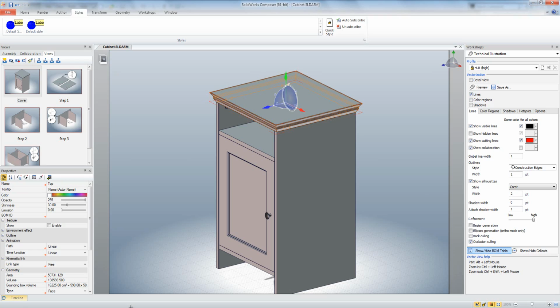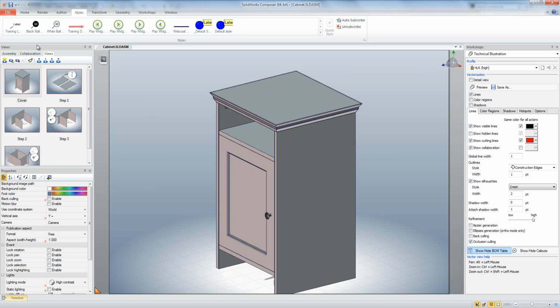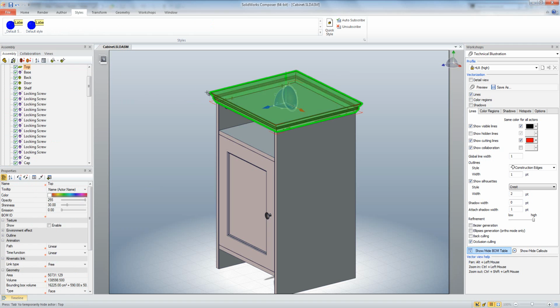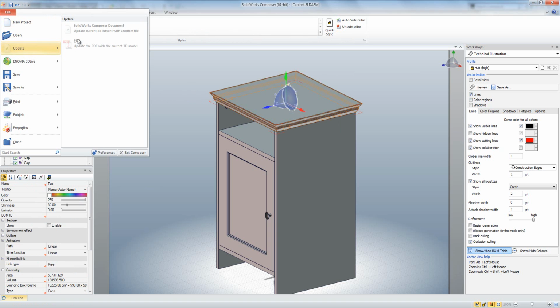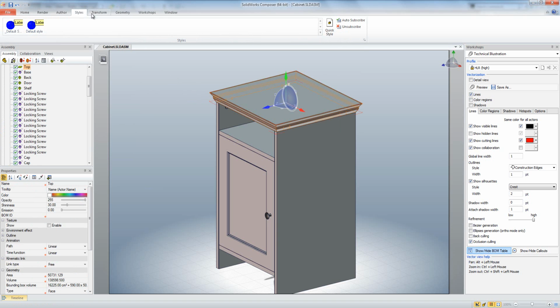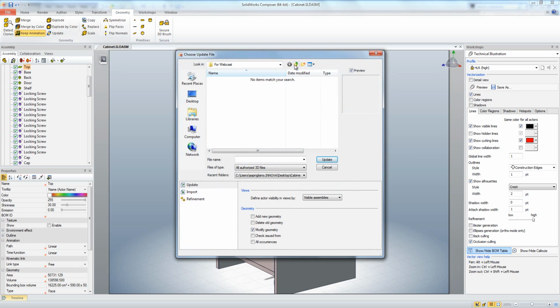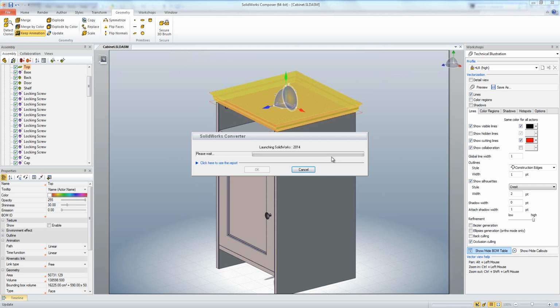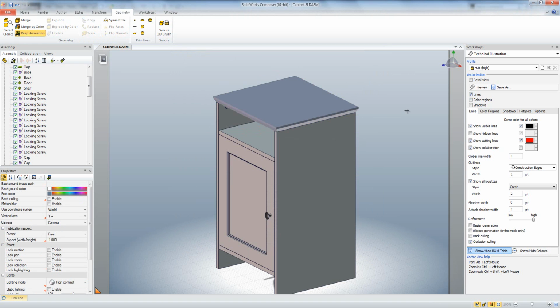Okay, if we go back to Composer now, all I'm going to do here is update the geometry. So in this case I'm going to select the individual component that I want to update, but it is possible to update the entire SOLIDWORKS Composer document with the assembly. I go to Geometry, Update, and then I find the file. Click on Update, and you can see the geometry is updated for me.